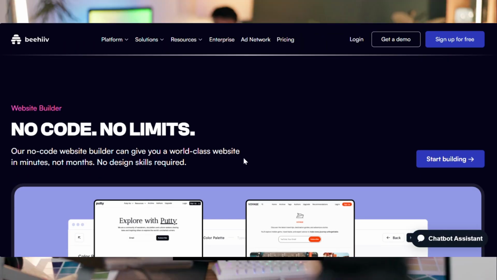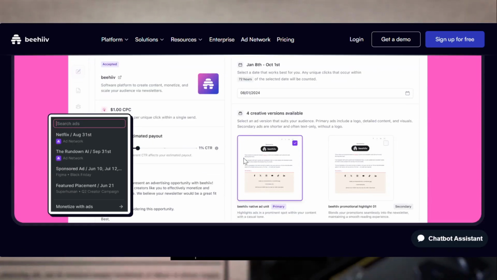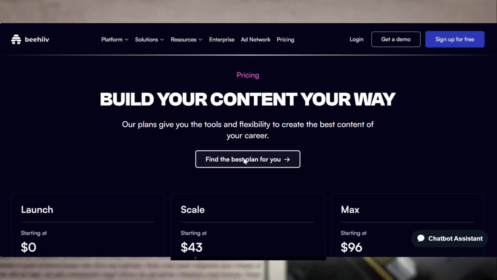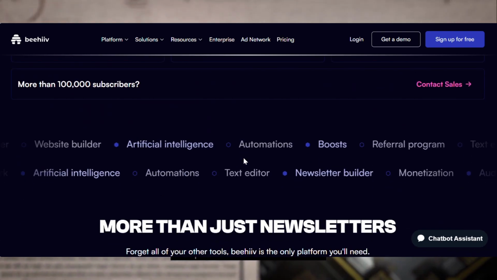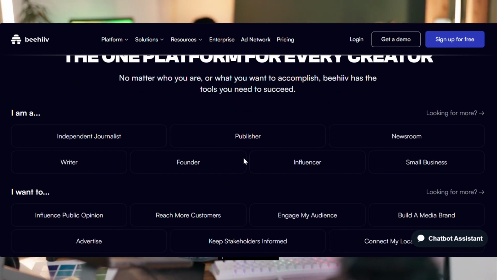Final thoughts. Starting a newsletter is one of the most effective ways to build an online audience. With platforms like Beehiiv, the entire process is much simpler than it used to be. Creators can start a newsletter, grow subscribers, publish content, and monetize their audience all from one platform.